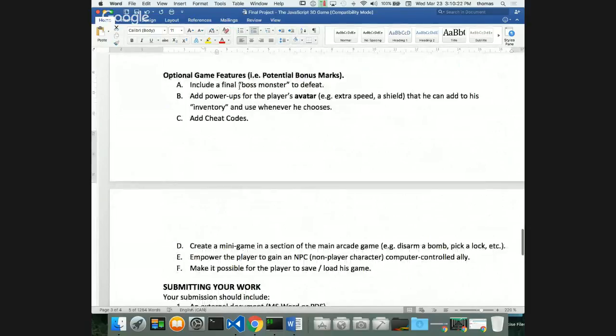Some things we can talk about, some potential game bonuses, like a final boss monster, power-ups for the player's avatar, cheat codes. That's not that difficult to come up with, right? A mini game within a game, like picking a lock, safe cracking, or opening a door, some kind of way, if you want to do your puzzle, do it in this. Do your puzzle game and your mini game. Be careful, please don't spend too much time on the mini game. None of these are worth that many marks that are going to put you over the edge, right?